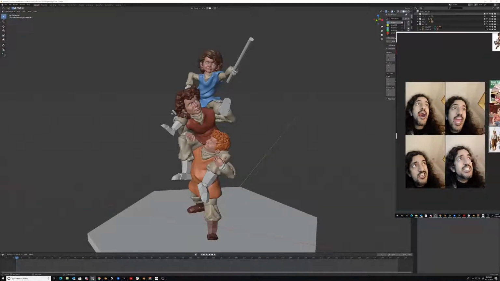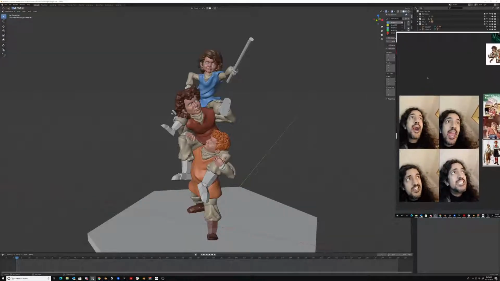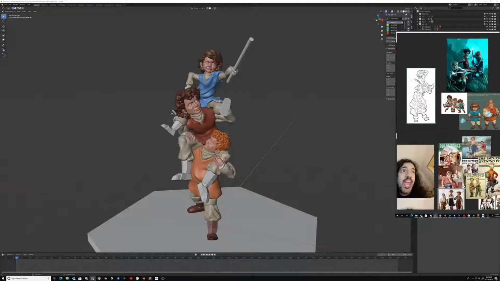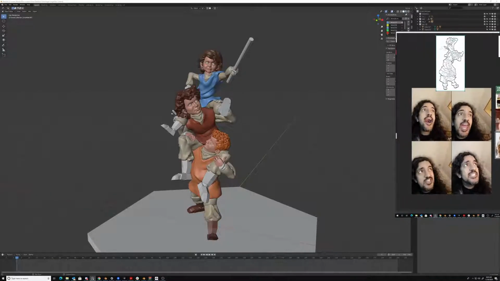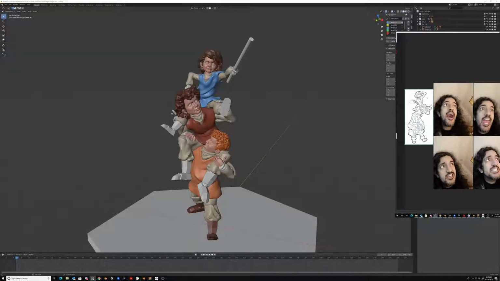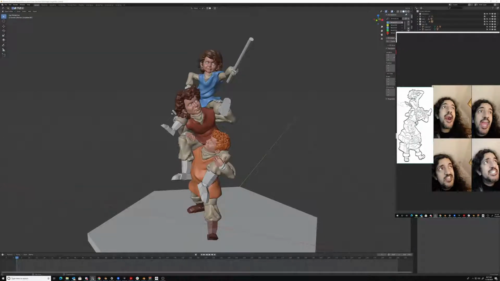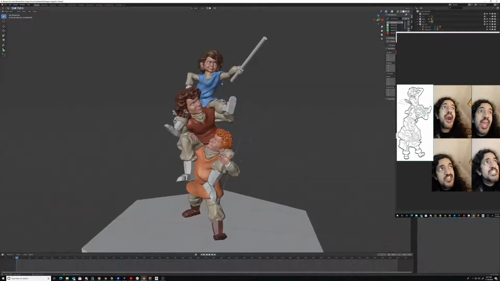So I'm torn between these. The top ones will be for the kid on the top, which has this joyful expression, and the bottom ones are for the kid whose head is being pressed down by the young one. I'm following pretty much this image, concept wise, for the expressions. I'm going to have this as my reference while sculpting.